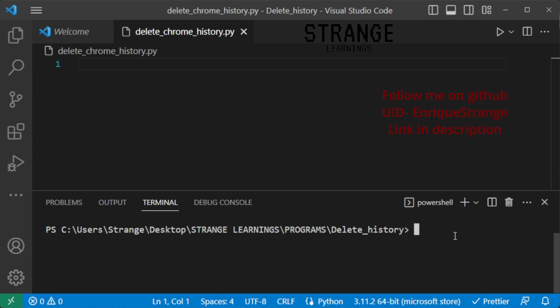So let's understand how we can create a Python program that can delete Chrome browser history. The first thing that we have to make sure is we have the required modules. The first one is OS and the second one is shutil. OS is a pre-installed module, so we don't need to install it. But for the second one, we have the following command that says pip install shutil.